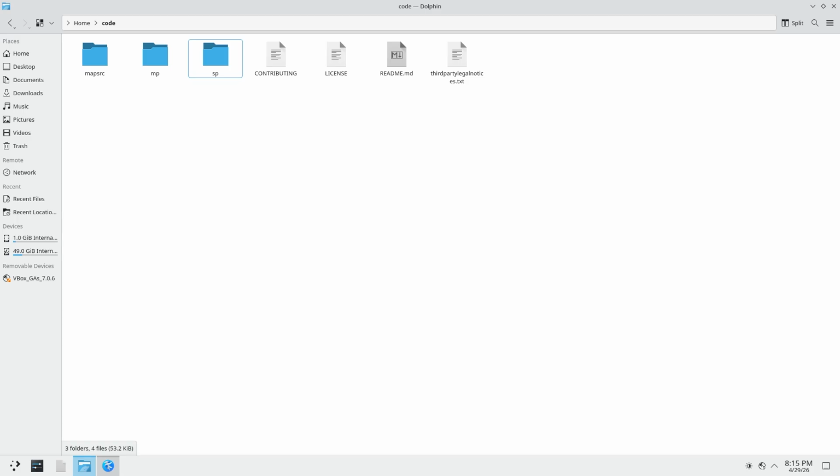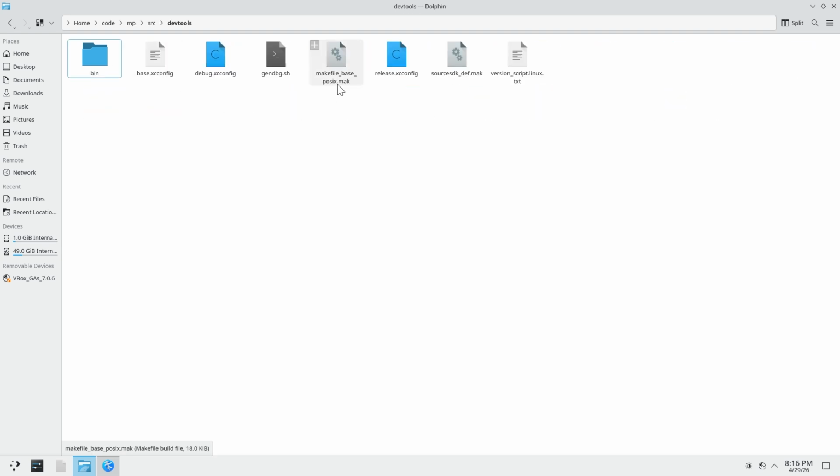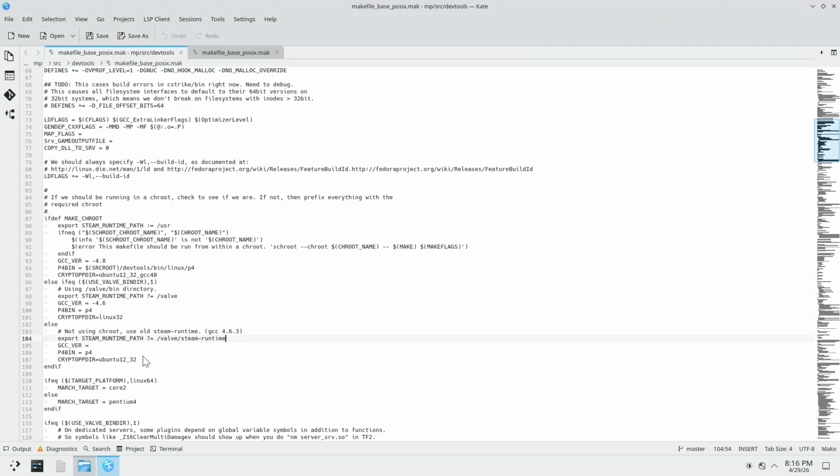Now, as a little aside at this point, if you are dealing with the old pre-Team Fortress 2 32-bit version of the Source 2013 multiplayer code, then you need to go into the src devtools folder, so that would be mp src devtools, and you need to open up makefile-base-posix.mac, and between lines 83 and 112, you want to find the Steam runtime path in the else statement, not the else if statement. And then you want to change the path from /valve/steam-runtime to just /usr specifically.